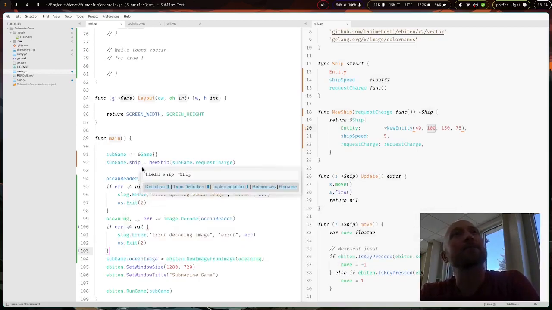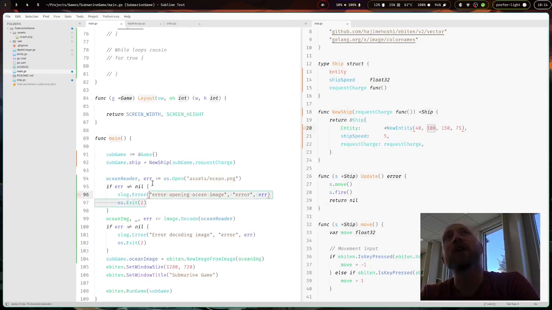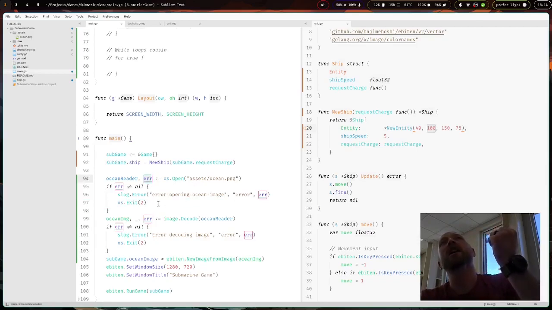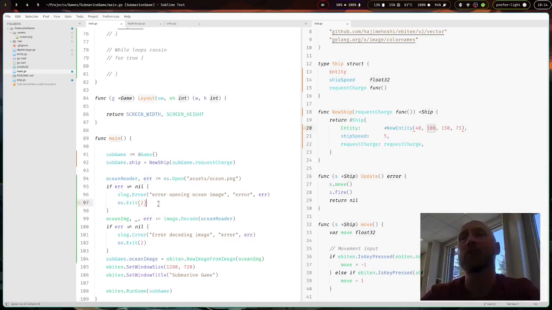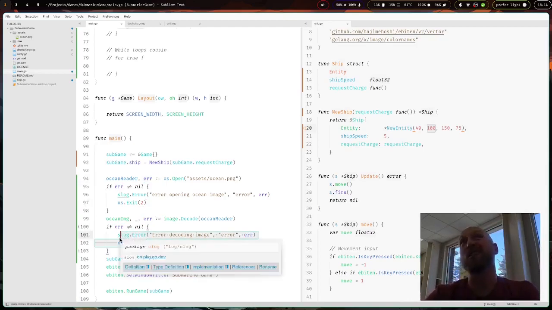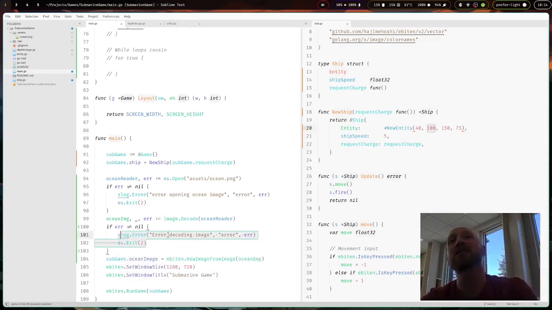And right here, if the file system can't find a file, it will return an error, and then we'll just crash the program ourselves. Say, hey, we couldn't find it, just die. And if we can't decode it, so maybe it's not a PNG or a JPEG, then we'll just die, and it will give us an error. So that's kind of what's going on here.